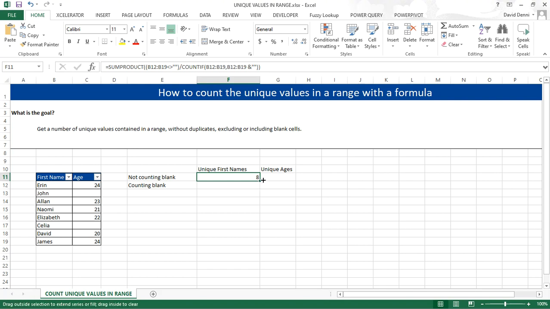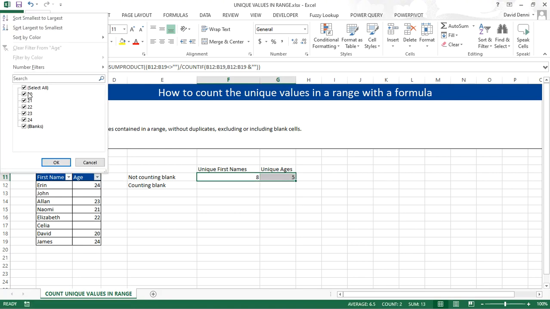Now let's try the formula for the ages, getting the value 5. And again, 1, 2, 3, 4, 5. That is correct.